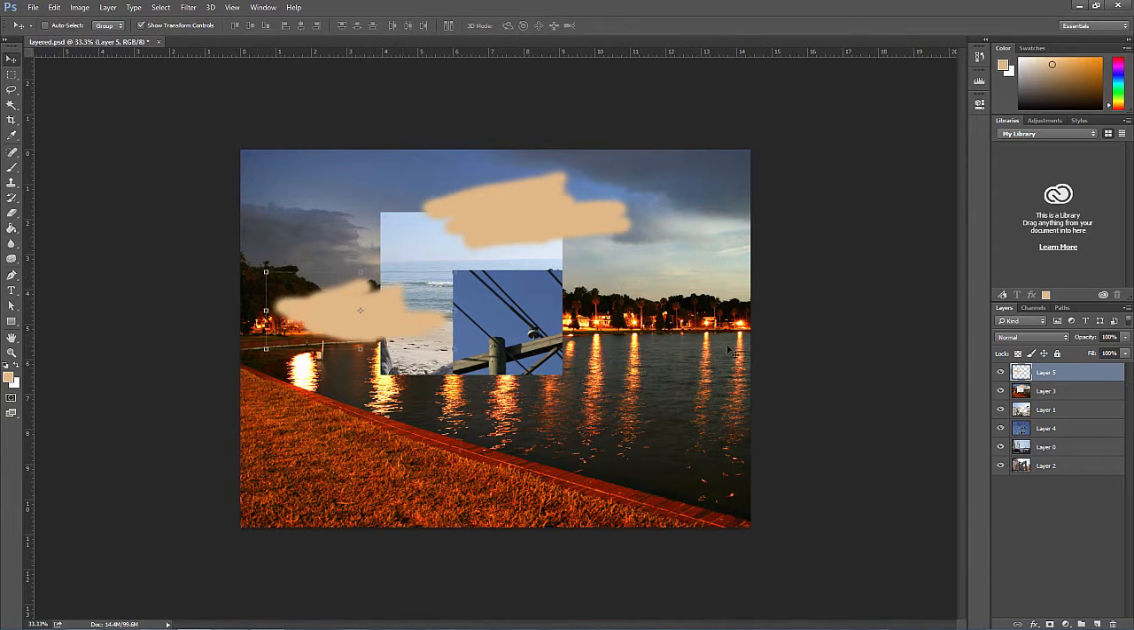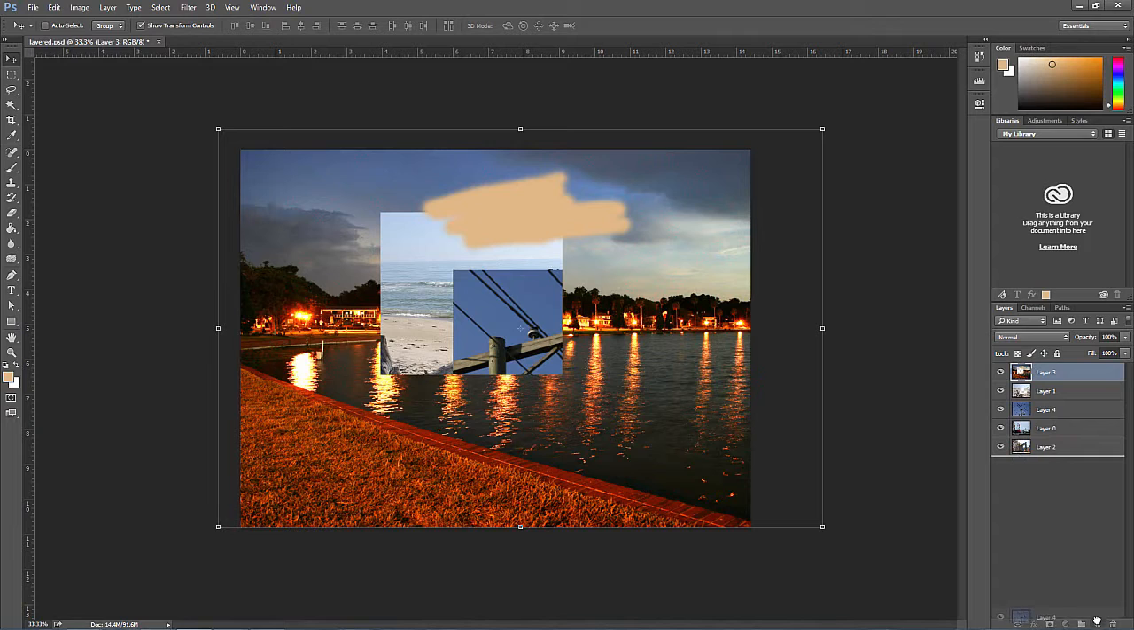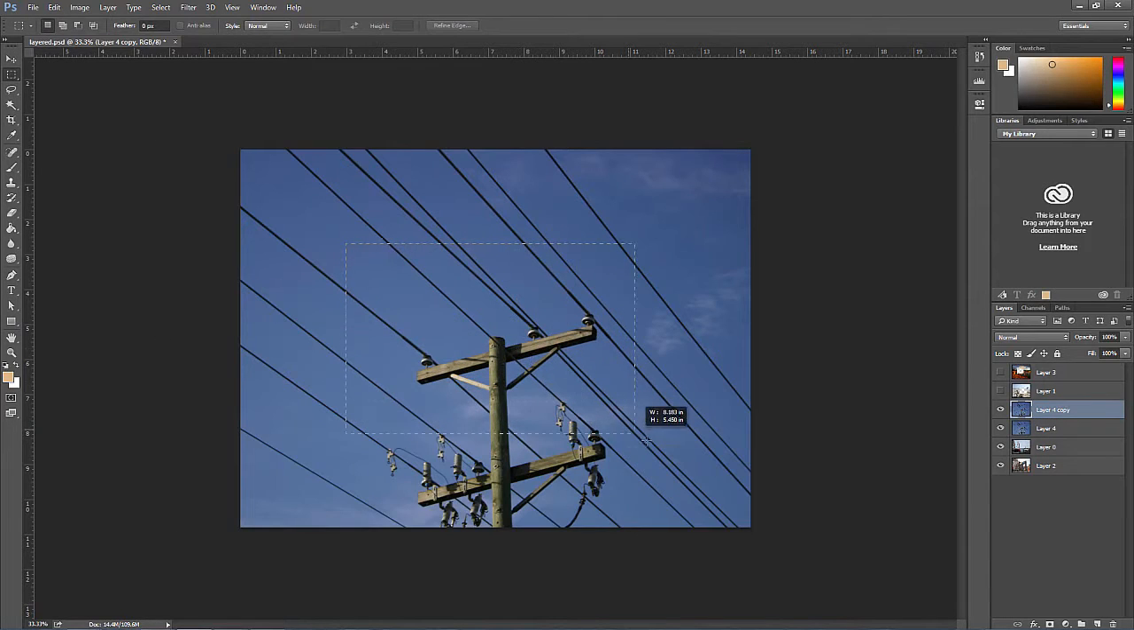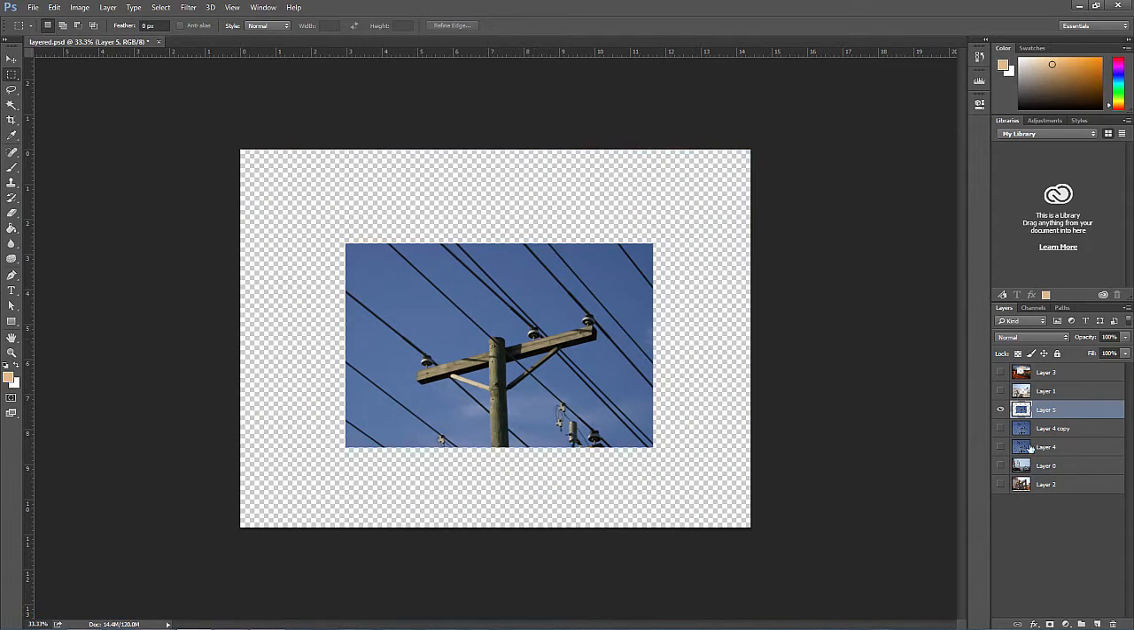To delete a layer, select it in the Layers panel and press Backspace or Delete on the keyboard, or click and drag it to the trash. We can also duplicate a layer by clicking and dragging it to the Create a New Layer icon, or by pressing Ctrl-J on the PC or Command-J on the Mac. If we make a selection of an area first, and then press Ctrl-J or Command-J, it will only duplicate that selected area to a new layer.